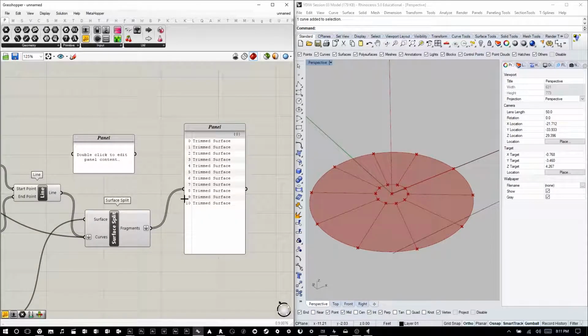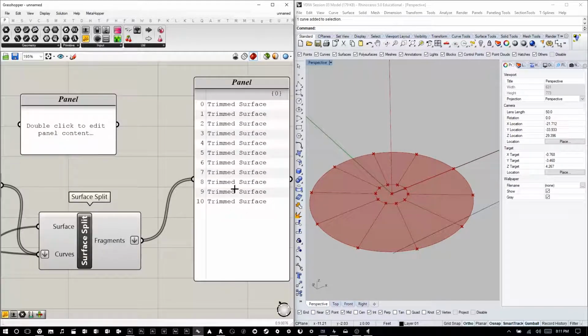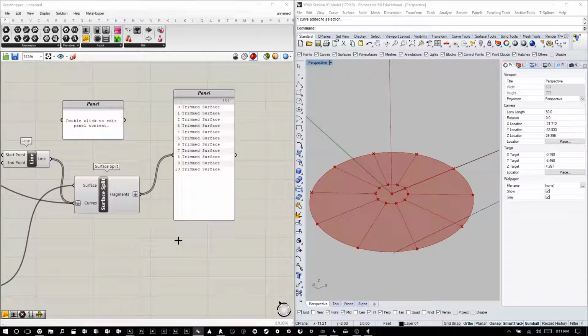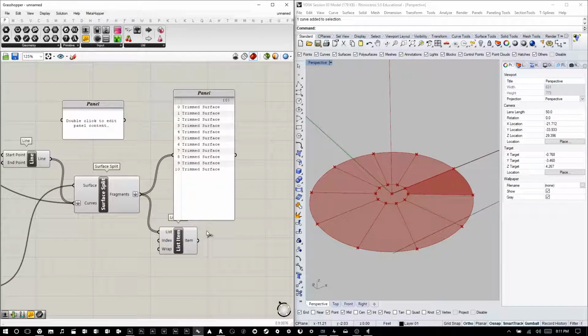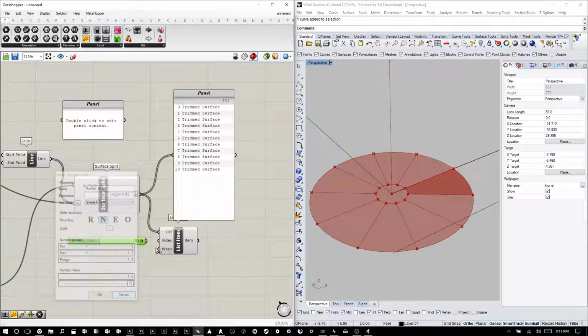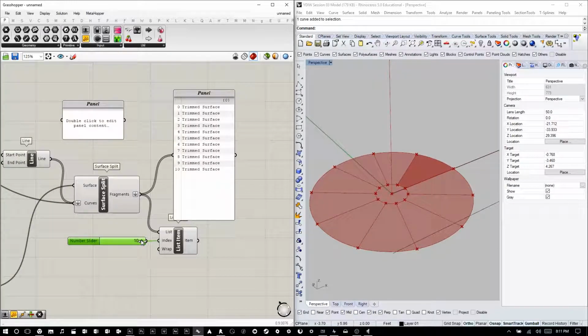Okay, so we've now got 11 split surfaces, or 11 trim surfaces, and if I plug a list item into it, just to confirm, I can actually identify my different surfaces. So I'm going to plug in a number slider that tops out at 10. Make sure the maximum is 10, plug it into index, and I can specifically select items in the list. Everybody here? Okay.